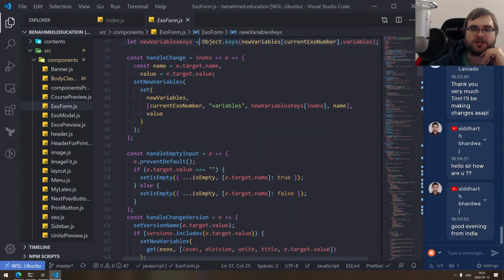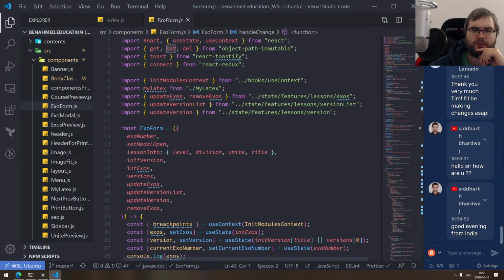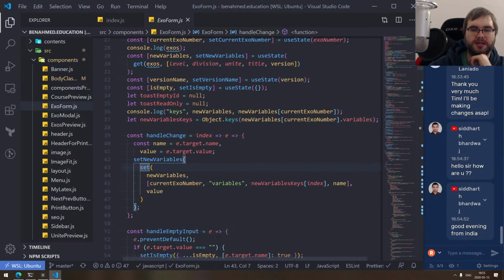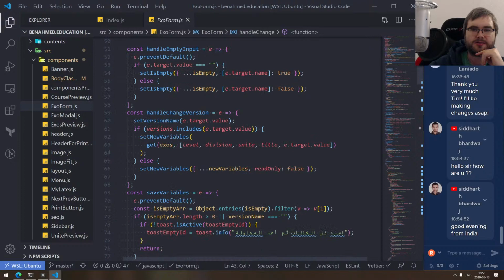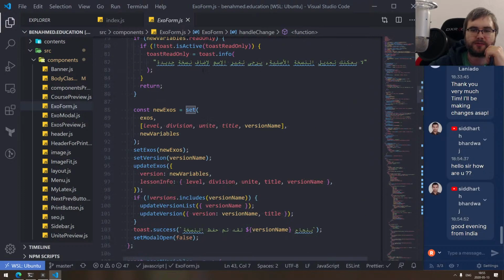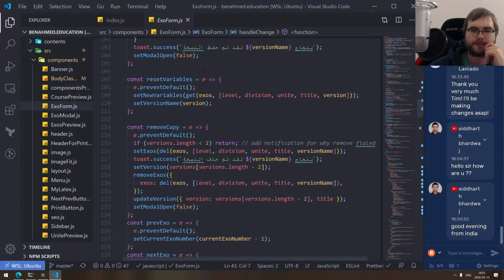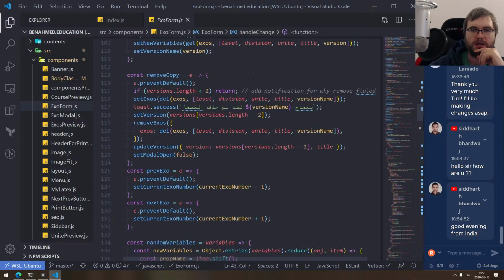And we'll change set variables. What is this set thing? Where is it coming from? Object path immutable. Okay, so this is like immutability updates. That's fine. Handle empty. Okay. Handle changed version. Okay, so there's like a bunch of updates. That's fine. Reset variables. This resets them to the default version.